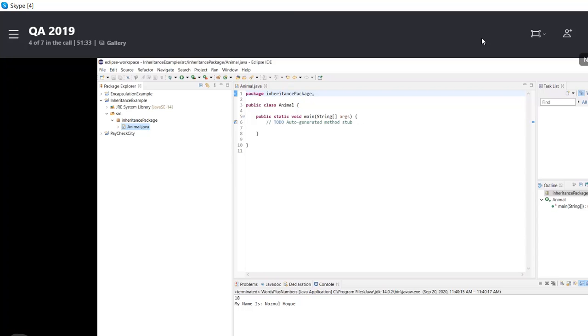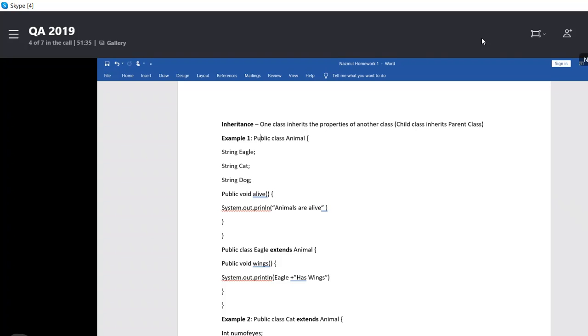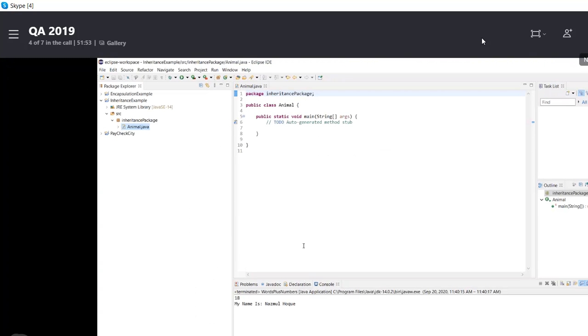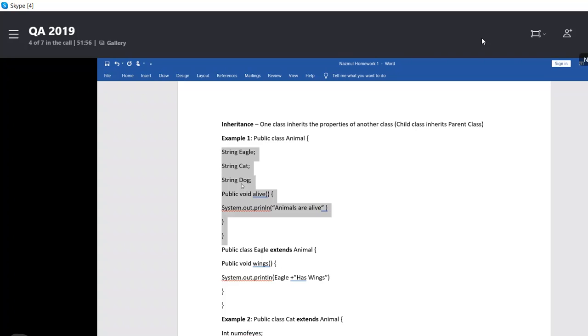So now, if I look back at the Word document, I have 3 strings here. Let me go back in the Word document. Okay, so let's say that you have 3 strings: string eagle, string cat, string dog, right? Public void alive. So see, animals are alive, right?